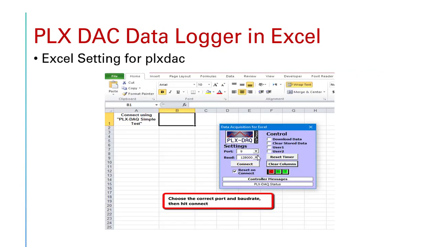So this is the front window of PLX-DAQ. Once you install this PLX-DAQ, you'll get these control options. Here we can connect the port and set the baud rate. Then there are buttons available like Connect, Reset Timer, Clear Timer, Download Data, Clear Data, User 1, User 2. You can set it with the user and we'll have data here. Whatever you are writing in a code will be wrapped under this particular Excel.